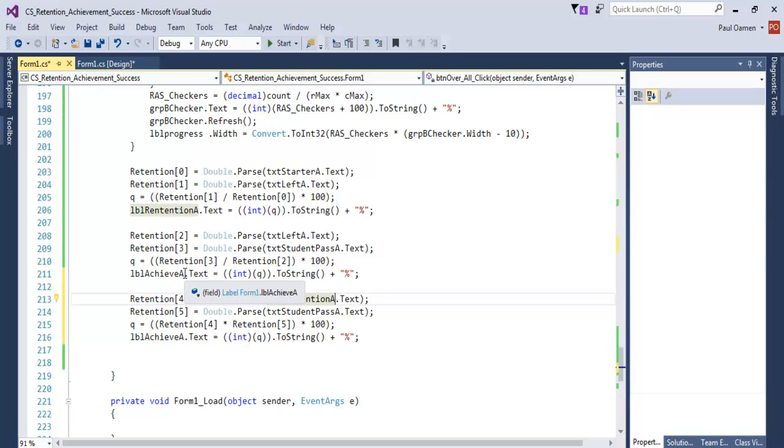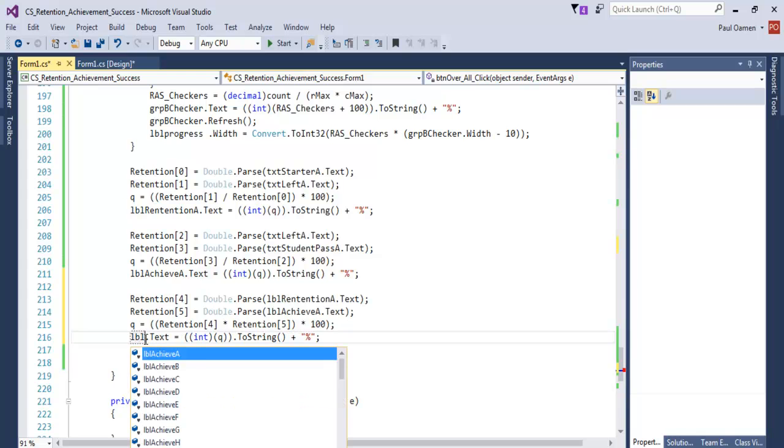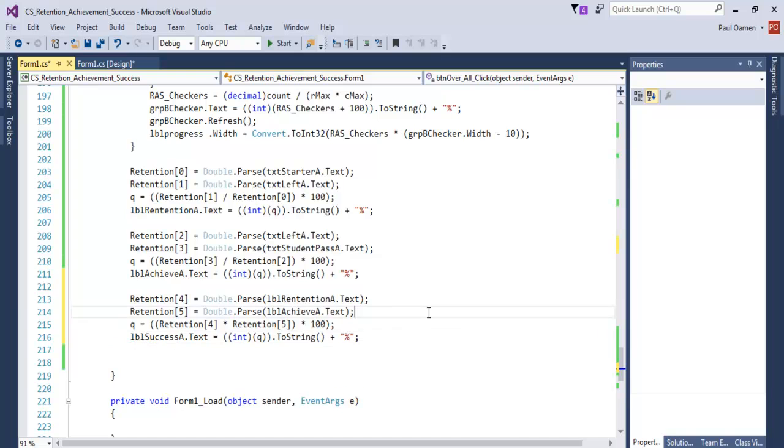So let's copy that. Get rid of this. Paste, and this will become LBL success rates. LBL success. Yep, there. Okay, hopefully that should do it. I think we have to divide this. Let's divide it here. We have to divide that. So let's give that a try again.